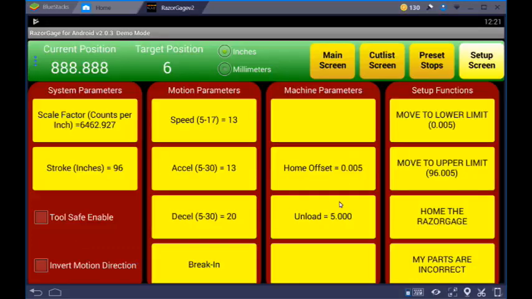So those are all the buttons on the setup screen. There is the tool safe enable, but a RazorGage XT does not have a tool safe at this time. Invert motion direction, again on the XT, one doesn't have to be concerned with that either.